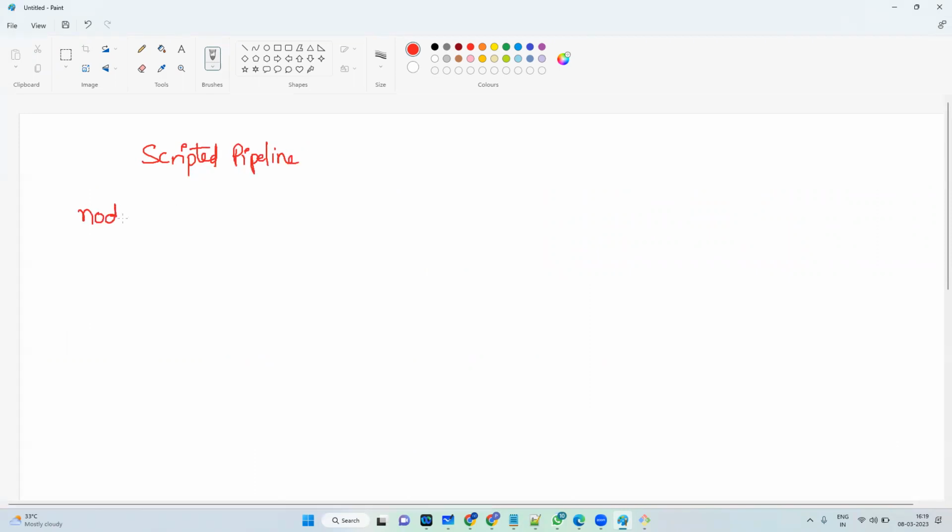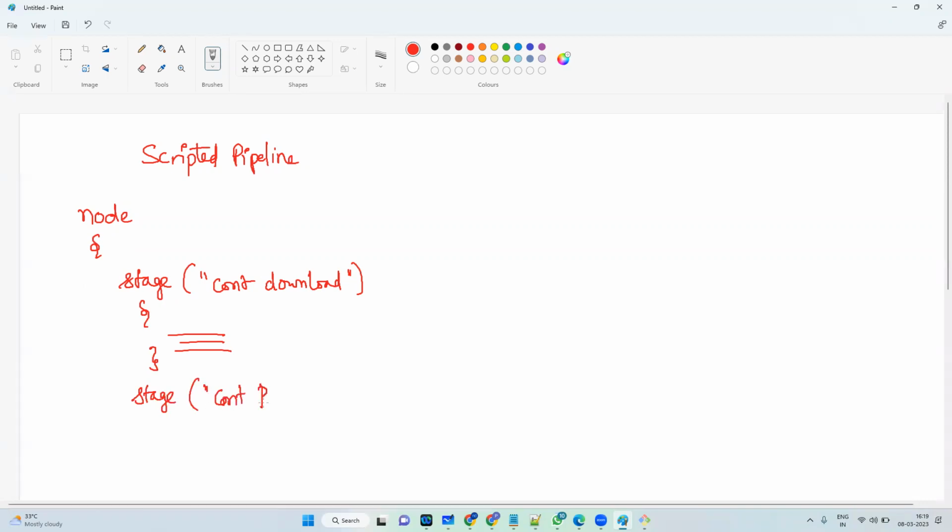It begins with something called a node, open curly brace, and then stage. Here you say continuous download, and add continuous download related steps here. Next, again a stage, continuous build, open curly brace, add some steps related to the stage. This way, continuous deployment, testing, delivery, and we keep writing some code.